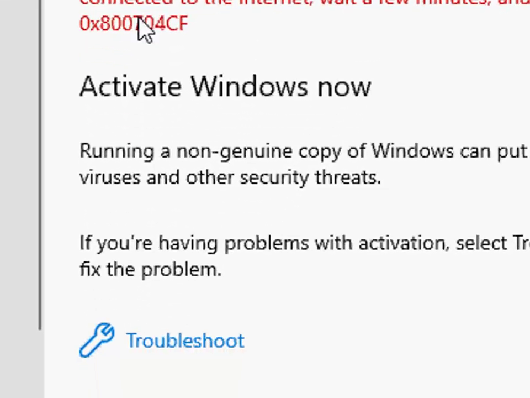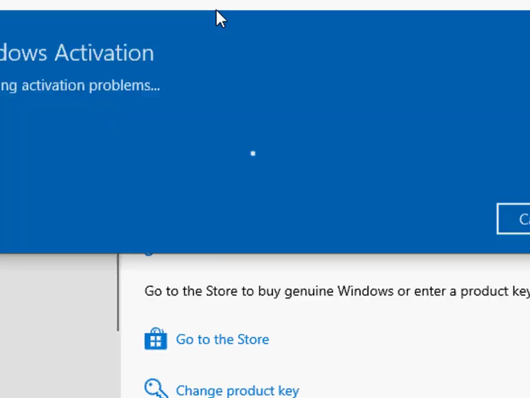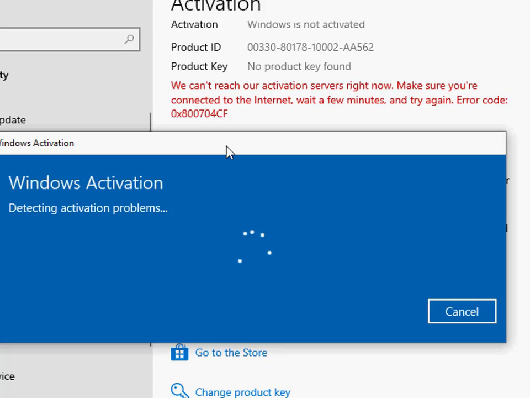So how to activate this Windows? Just go to troubleshooting. Okay, and let's check if this Windows was activated before or not. If already activated before, it will be activated very fast. See, detecting activation problems, and they will solve it. If this Windows was activated before, you will find this Windows activated successfully with a digital license. It means this Windows was activated before many times.